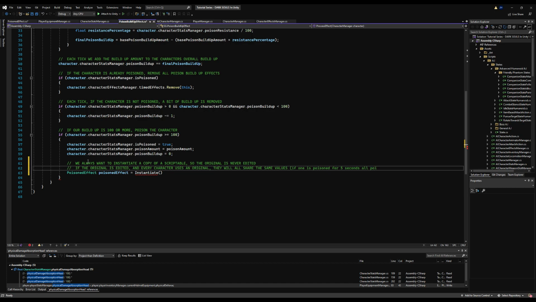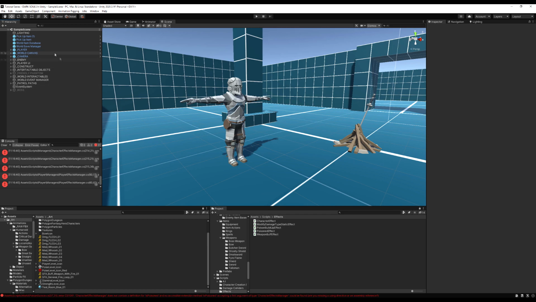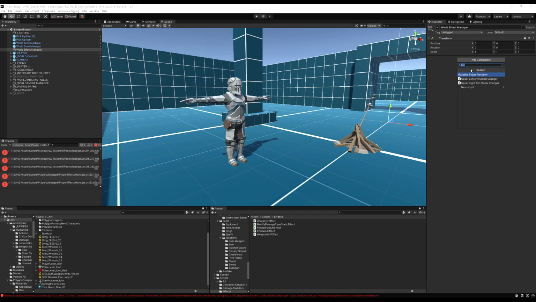So because of this, we need to make a manager to store all of our original effects, which we will call the world effect manager. And if you're doing multiplayer, that also has a giant bonus of being able to get all the effects from one place, and you can assign them an integer number. Much like you have an item database, you can make an effect database. But for now, we're going to keep it very simple and just call it the world effect manager, and we're just going to have copies of all of our effects in there that we can just instantiate directly from.